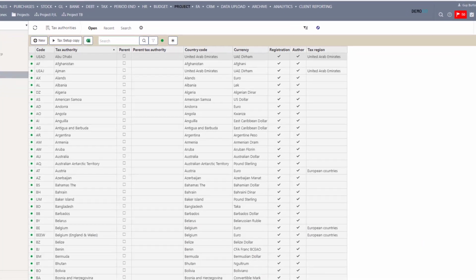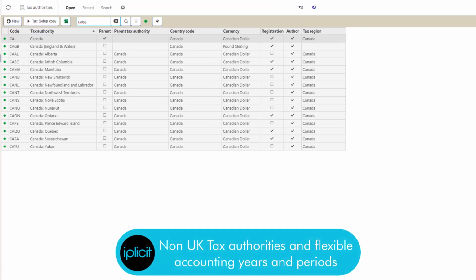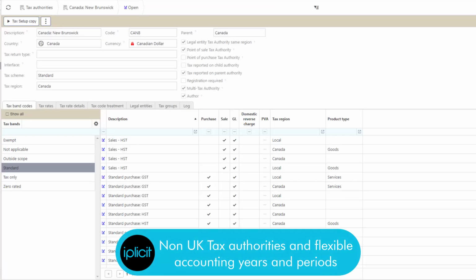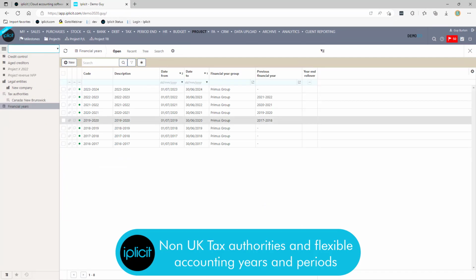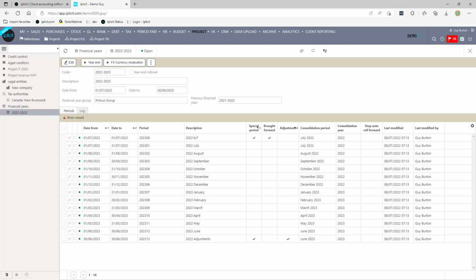And if now or in the future you have overseas operations, we also include comprehensive flexible tax authorities from our library of jurisdictions. And if it's flexible accounting periods and years, then look no further, where we can accommodate any lengths and changes to years and periods, and also include a period 13 for year-end adjustments.